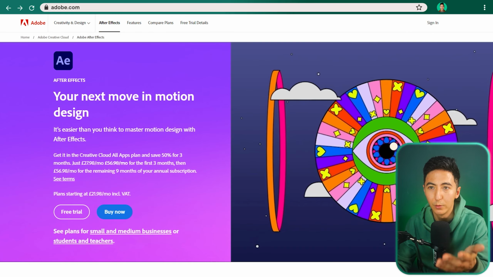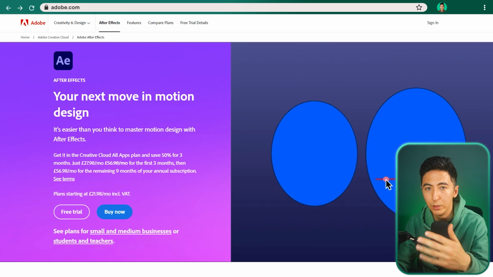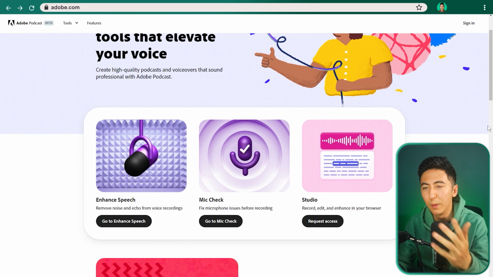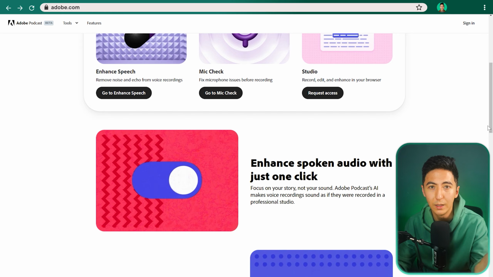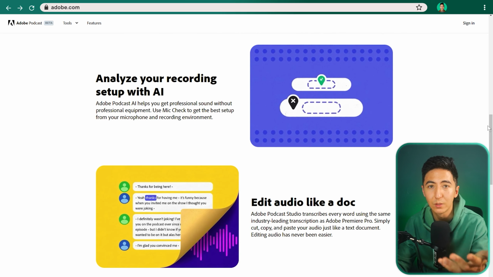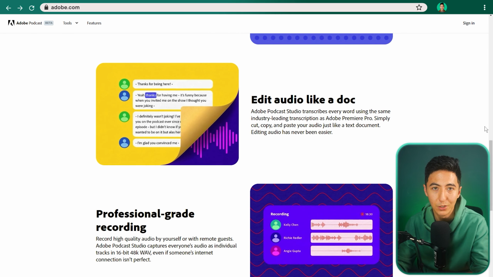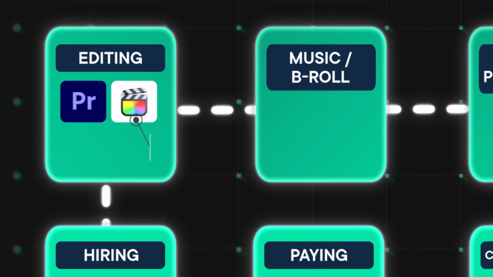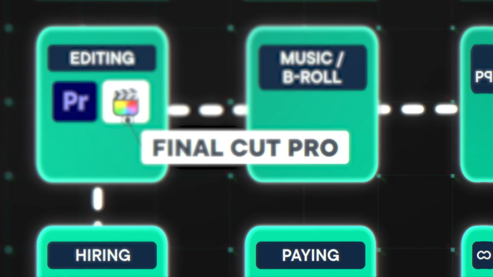Adobe also has some other powerful tools like After Effects, which allows you to be able to do animations. They also have this thing called Adobe Podcast that can improve your audio quality. Let's say if you're outside or you just don't have the best quality mic, it'll make it sound very professional for free.